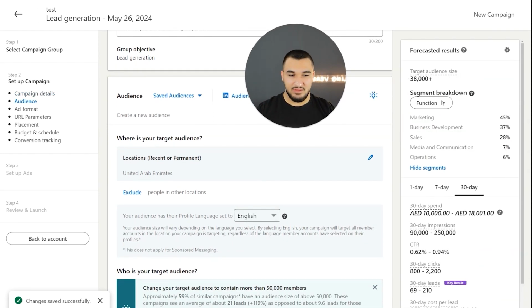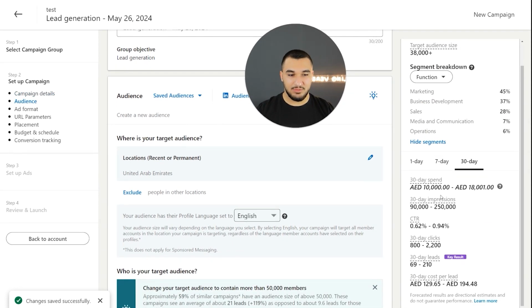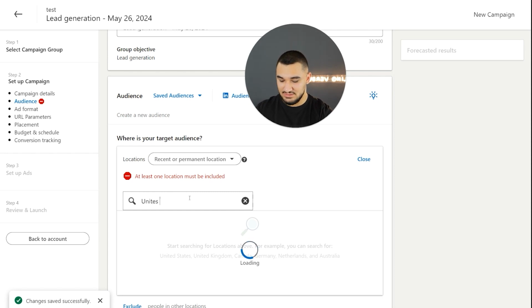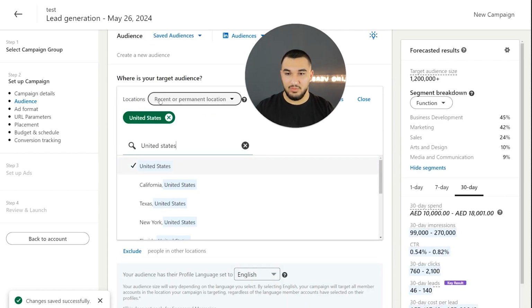And here you will see all the details about the audience size and all the projections of your campaign. So first thing, let's talk about the location. So let's change this one to United States. After we select that, we want to change the location.